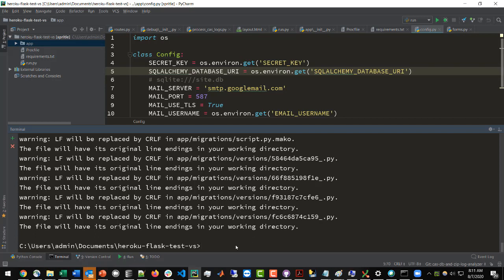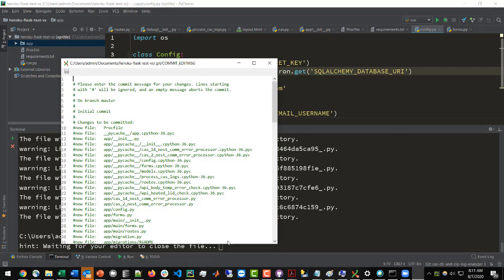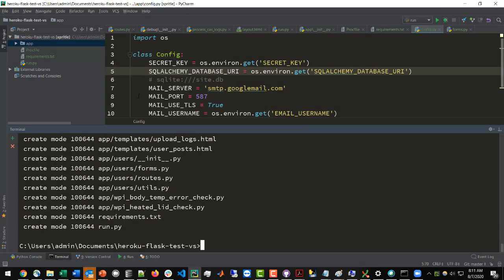Next what we're going to do here is say git commit. Our editor will come up. I'll say this initializes the Heroku repo for Flask deployment. Save that, close that. That's beautiful.